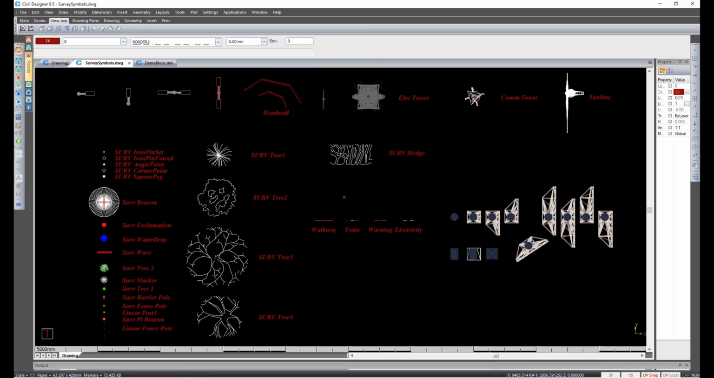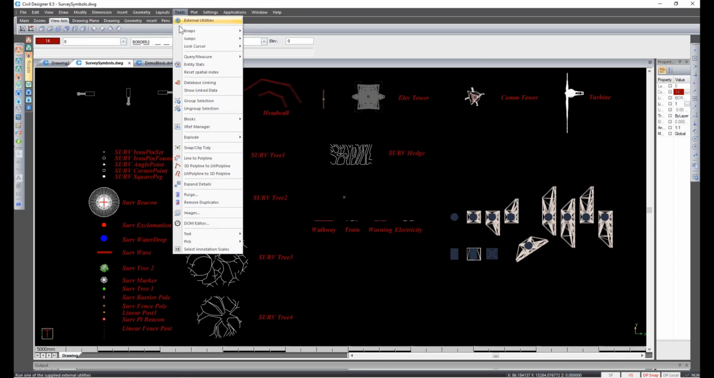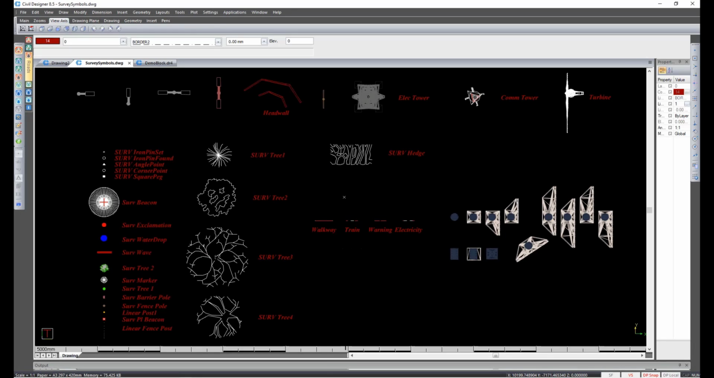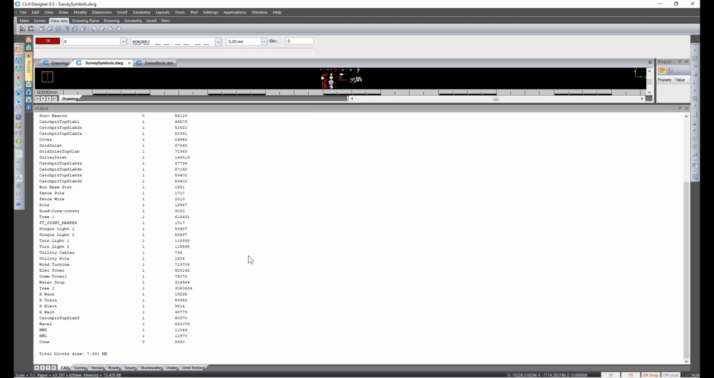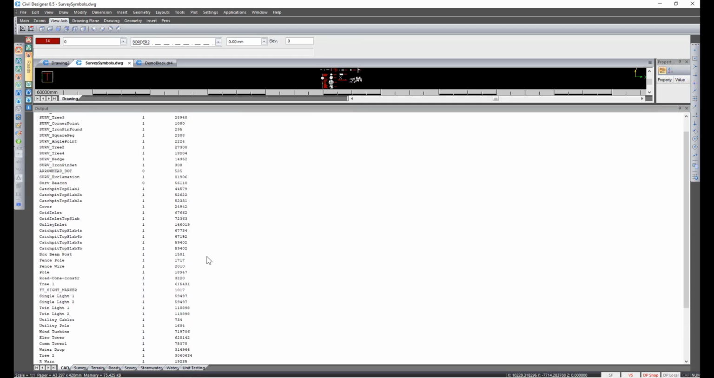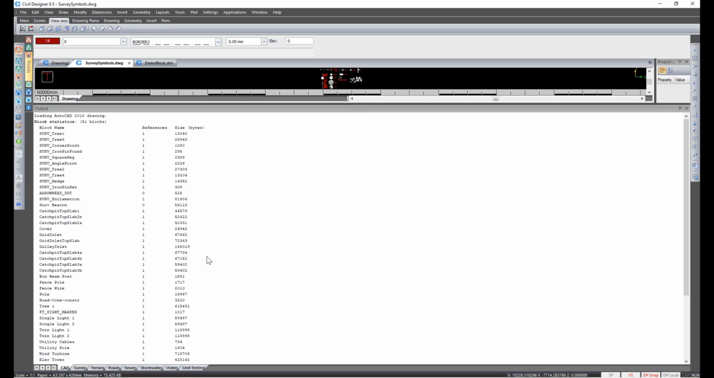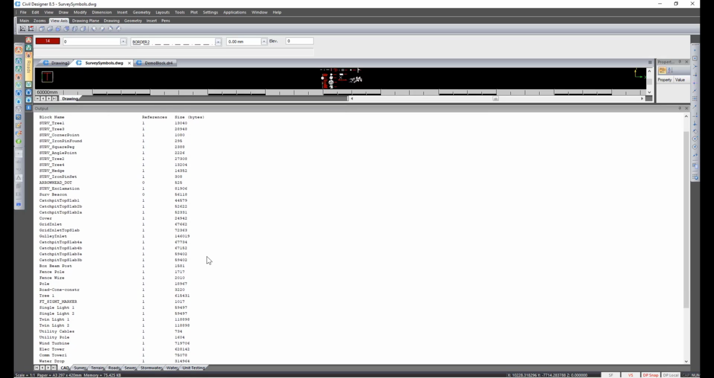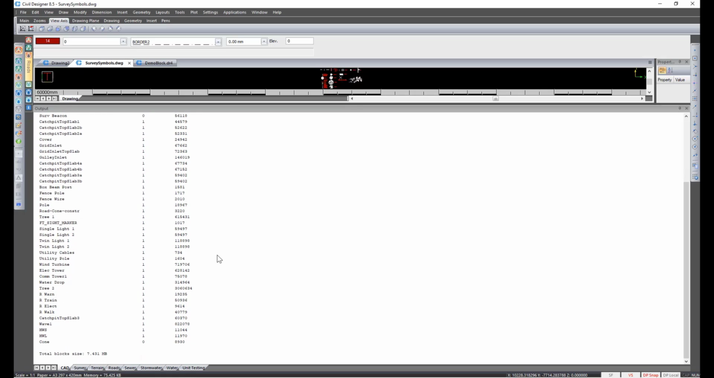A very nice function within Civil Designer is if you go to Tools, Blocks, Block Stats, it will show you all the blocks associated with the drawing that you've opened, and it also shows you the memory or the size of those blocks. And this is vitally important. You don't want to use a block that has too much memory, because if you're using something like a tree and you've got 100 trees on your site, it's going to make your drawing grow exceptionally bigger. So just something to be careful of.